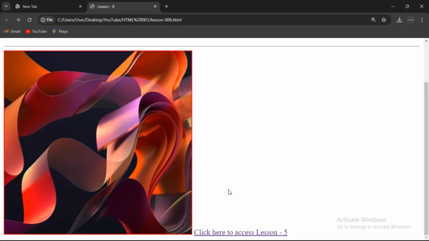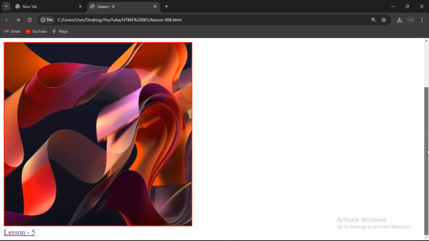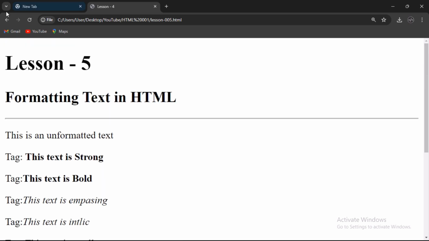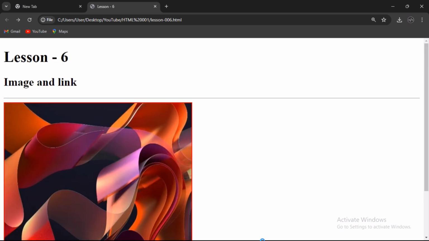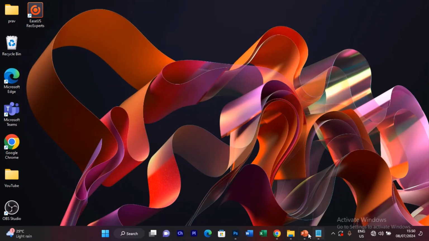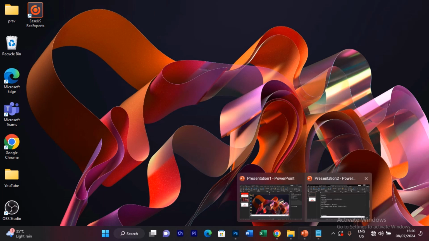So come back to our browser quickly. As we refresh it, our link comes down. Good, there's our link. When you click on it, it takes you to lesson 5. Okay, so guys, this is how you can insert an image into your HTML web page, and how you can also use the anchor tag to link one web page to another web page.